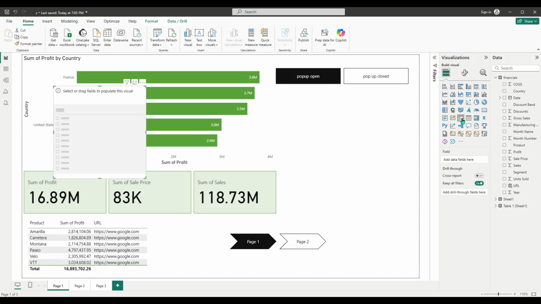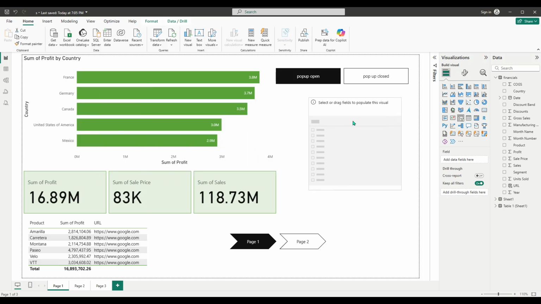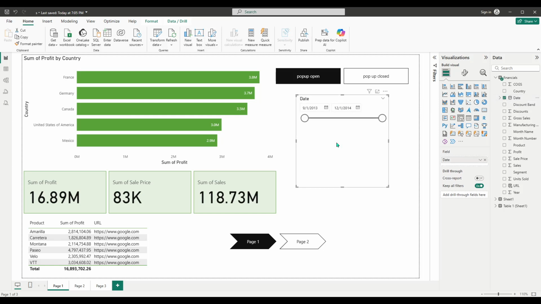With your slicer visual ready, navigate to the data pane also on the right. You'll see various fields and columns from your imported data. Look for the column that contains your date data, as this is what you'll use to configure your slicer. Click and hold this date field, then drag it over to your slicer visual on the canvas and drop it there. You'll notice that your slicer now becomes a date picker, displaying default or minimum range options.